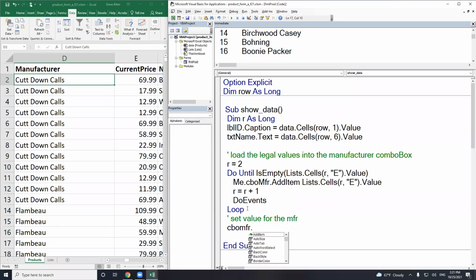Dot, and now I'm just going to set the value of it. And I will set that equal to whatever is in column D, or column number 4. So by setting the value of a combo box equal to one of the items that's on the list, it's going to select that and show that value in the combo box. Questions?